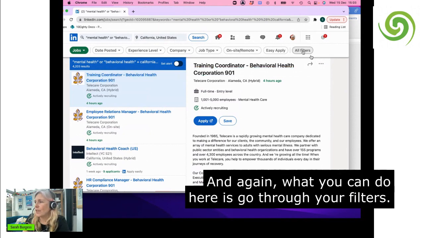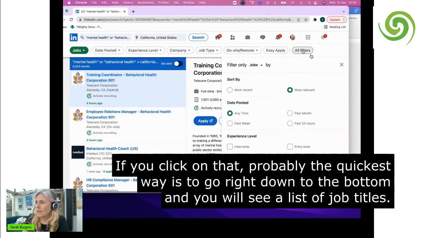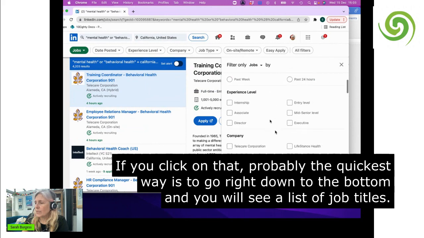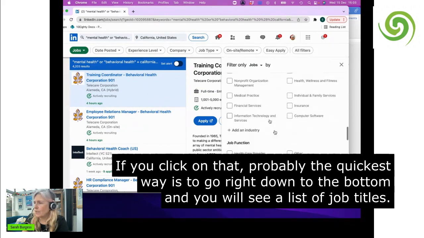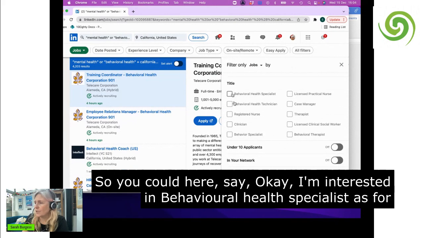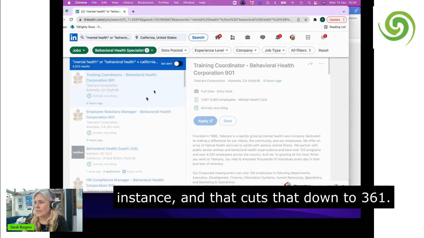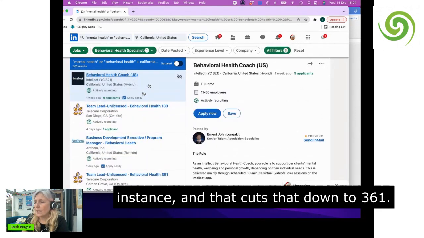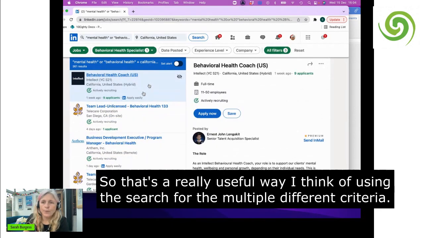And again, what you can do here is go through your filters. If you click on that, probably the quickest way is to go right down to the bottom and you will see a list of job titles. So you could here say, okay, I'm interested in behavioural health specialist, as a for instance, and that cuts that down to 361. So that's a really useful way, I think, of using the search for multiple different criteria.